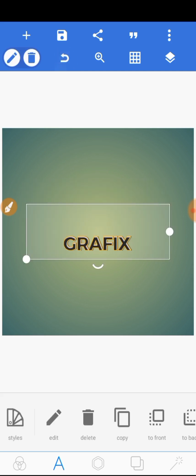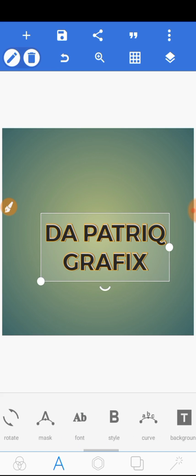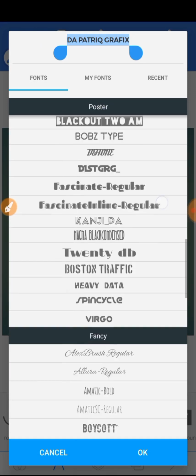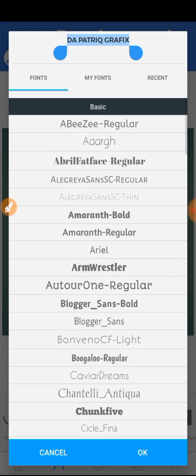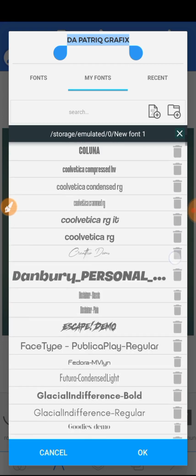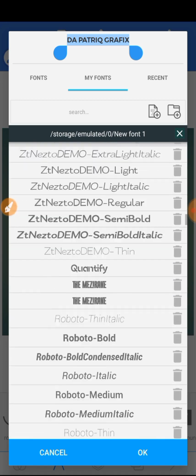Let's continue. The next thing we're talking about is fonts. When you install your Pixellab, there are default fonts in the Pixellab. So when you tap on fonts, you will see all these fonts. You can be using it and be practicing. For the meantime, you can be using it, and you can also add your own font to the application. And these are my fonts, and you can come here and choose whatever font you want.